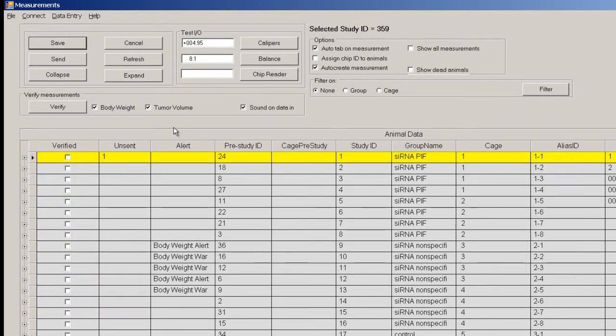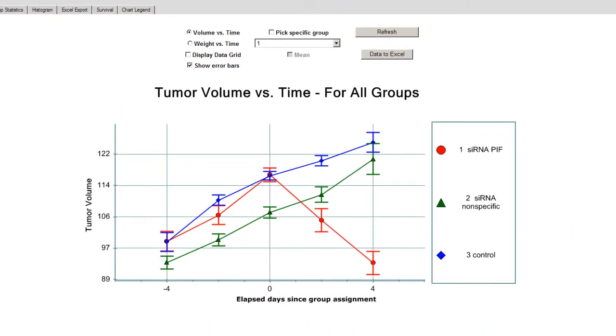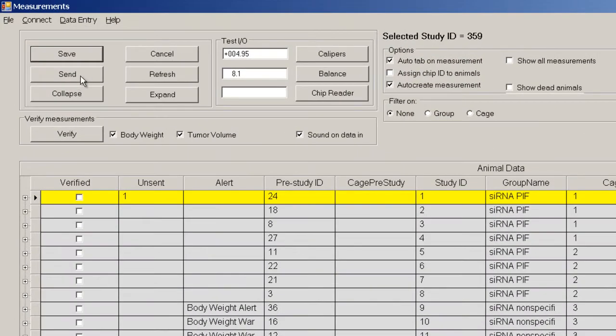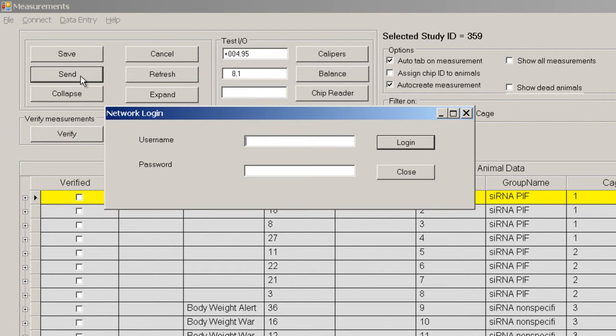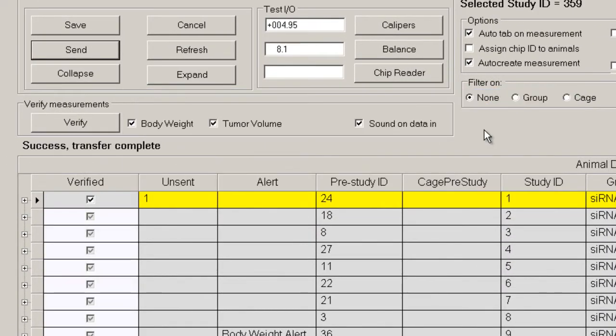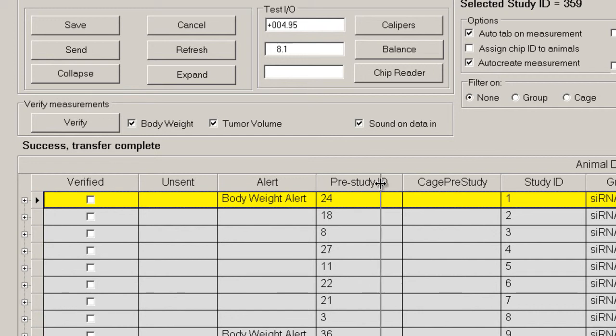So we've saved that one measurement, and I want to show you that scientists and the study director in real time can see the data coming in from the laboratory. This is a study phase chart that the study director might be looking at. Now, in real time, we're going to send the data up to the central database, just like this. The technician is required to do a network login. That only happens once, by the way. And we have success, transfer complete. That data has been sent up to the central database.